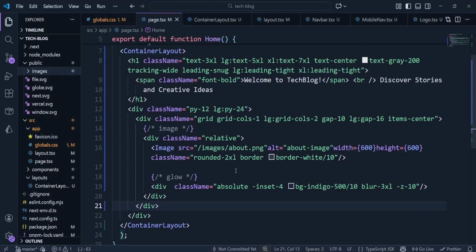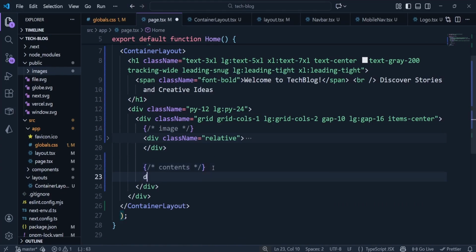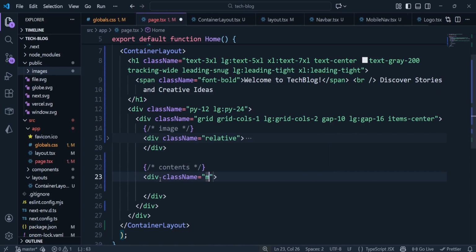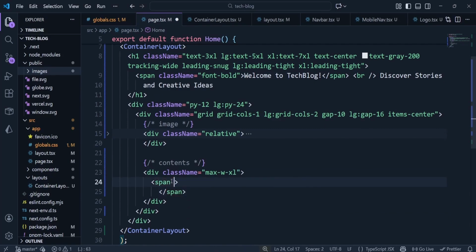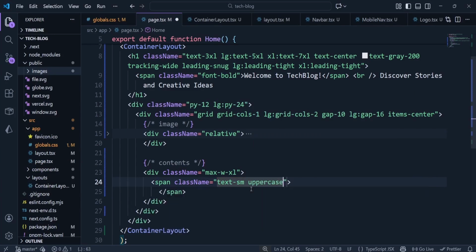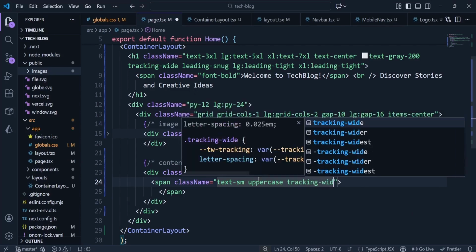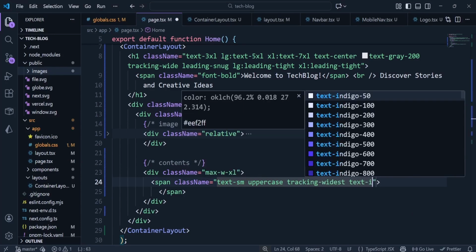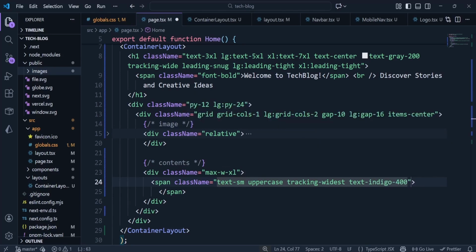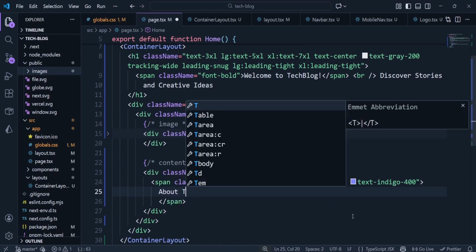Great. Now after this div right here, I want to close this up. I want to create another div which is going to be for the contents. I'll create another div down here. This is going to have a Tailwind class of maximum width of XL. In here, I'm going to have a span. I'm going to have a Tailwind class of text of XM. I want all the text to have an uppercase. I'll give it an uppercase, a tracking of widest, text indigo of 400. And then inside the span, we're simply going to have this text about tech blog.